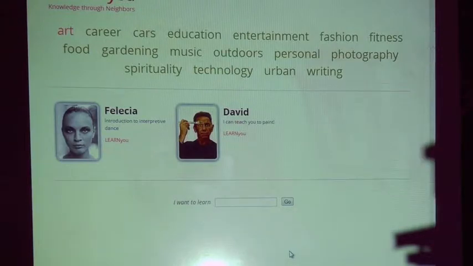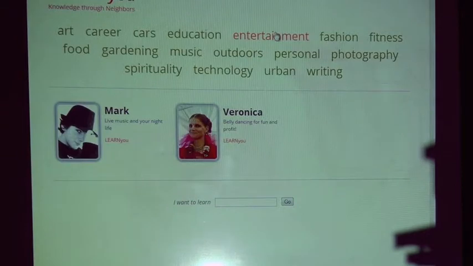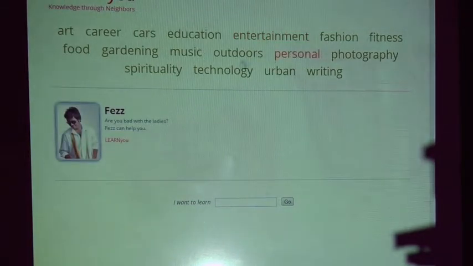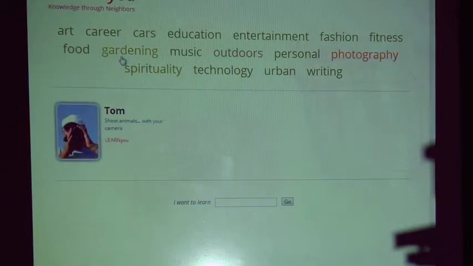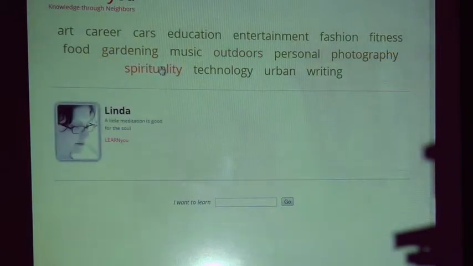If you look at the tag cloud, you can see at the top that art is red, which means art has been selected. It's by default the first thing that happens in the application. And so the offers that you see in the middle are the offers that fall under art. So Felicia, for example, can introduce you to interpretive dance, and David can teach you to paint. If I click on any other one of these topics, we're going to see the offers change in accordance with whatever offers I have available by different people. And so it acts pretty much as you'd expect.